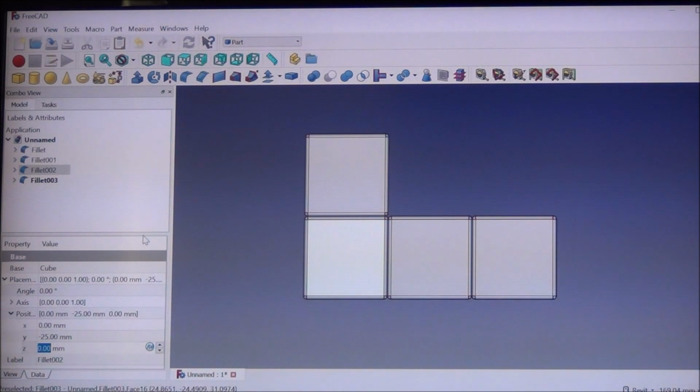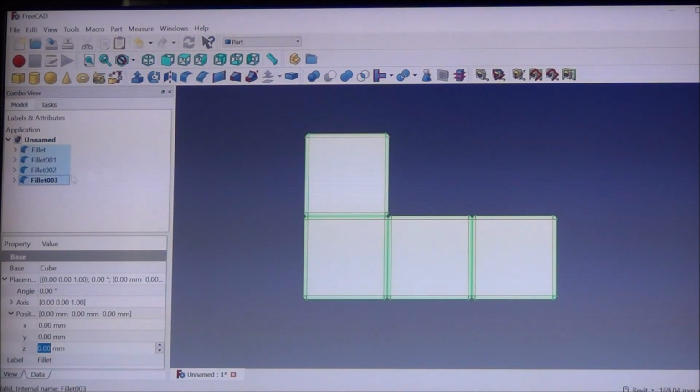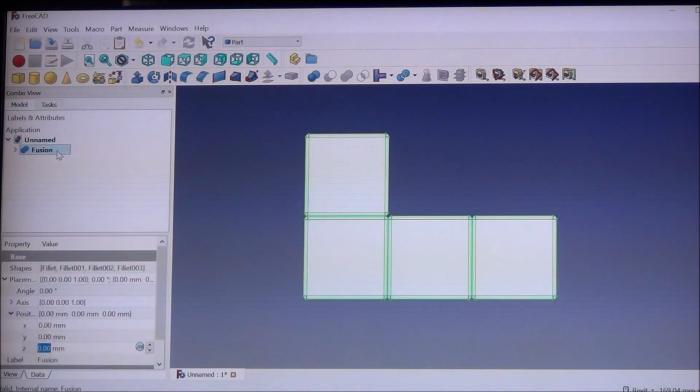So what I'm going to do is go over here and push shift and then select all of these pieces, and then I'm going to go over here and fuse them all together. There we go. So now it is one solid piece, and it's not 4 separate pieces.